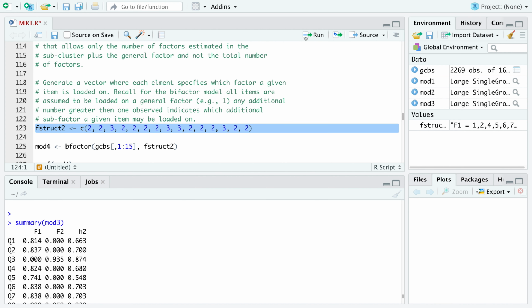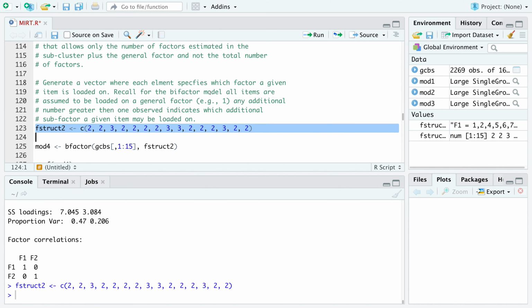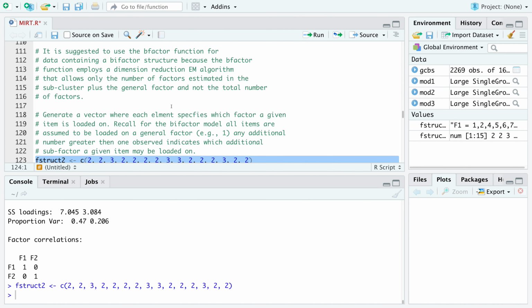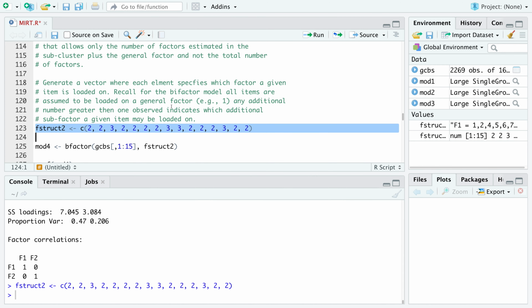So let's actually run it. And basically I just described the factor. Also, now I'm using a different function because it suggests to use this function because it employs a dimension reduction for the EM algorithm that's being used. And so this way it will be able to, generally speaking, generate the model a lot quicker.